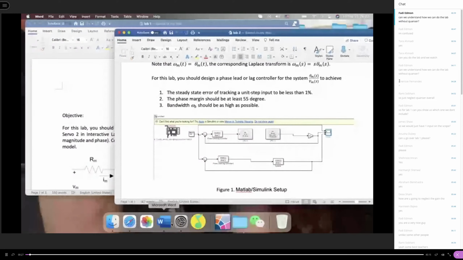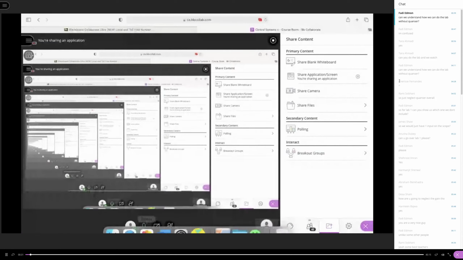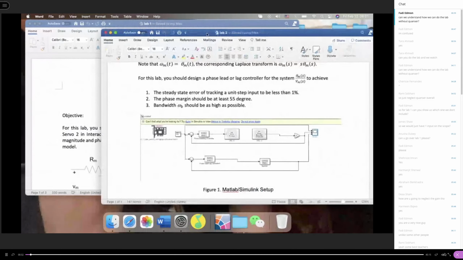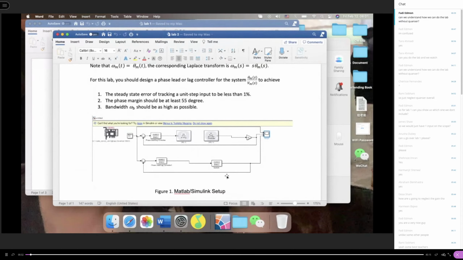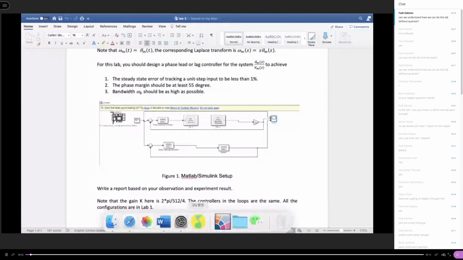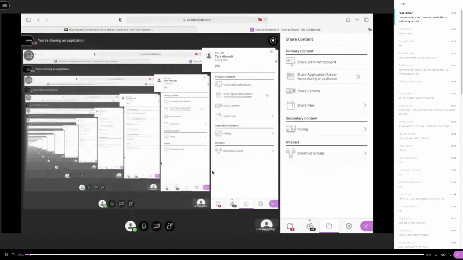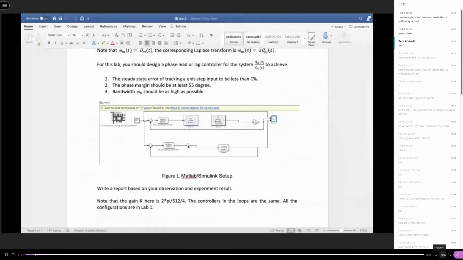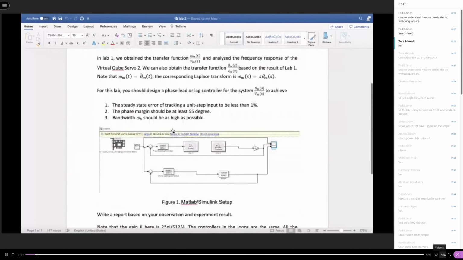Okay, let's take a look at the lab menu here. Alright, give me a second. Sorry about the delay because this is my first time using the Blackboard virtual classroom. Alright, so can everyone see the lab menu here? Yes. Okay.